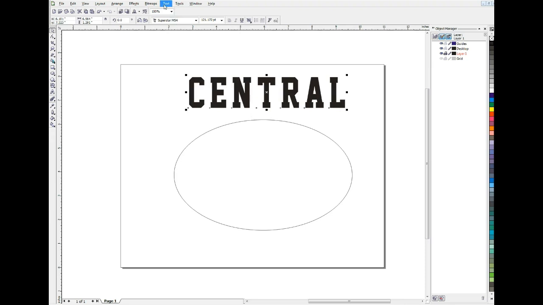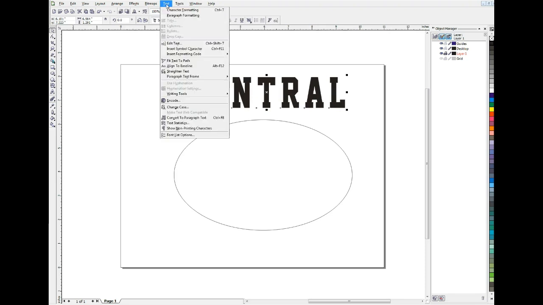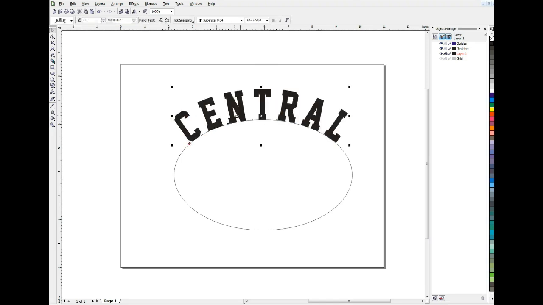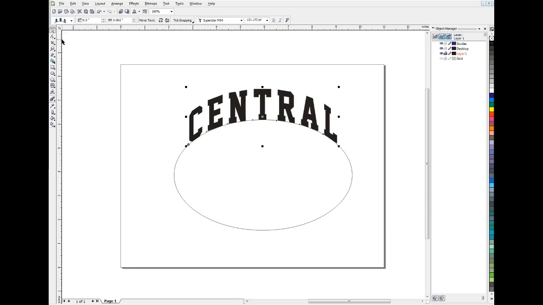Okay, now I'm going to go up here to my text menu. And this is something you may already be familiar with. Fit text to path right here. And now this text will jump to any path I select, just like that. You can see that red line. That tells me it's right in the center, central. That makes sense. And then up here on this little menu, I'm going to make it vertical, like that.